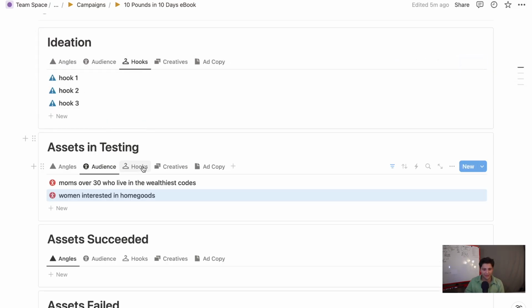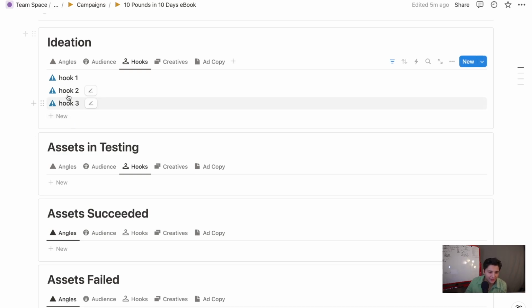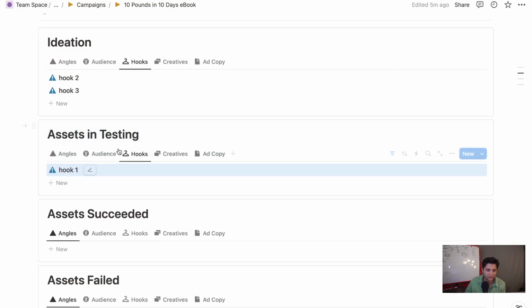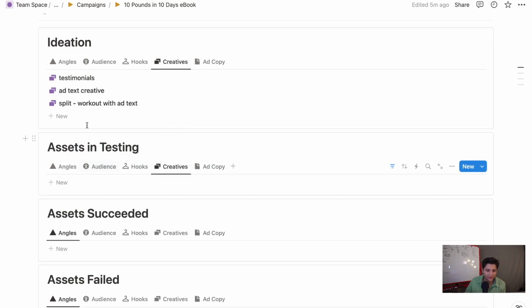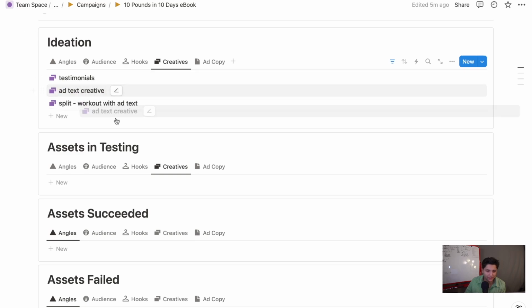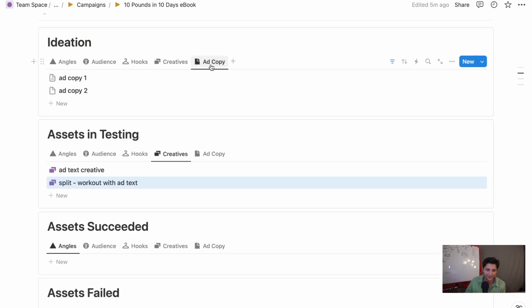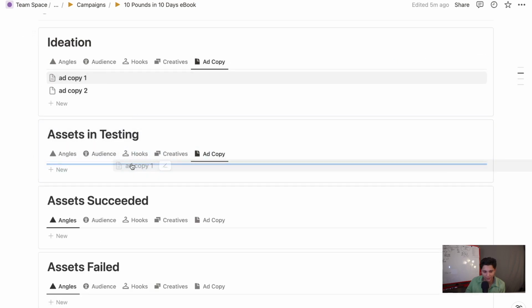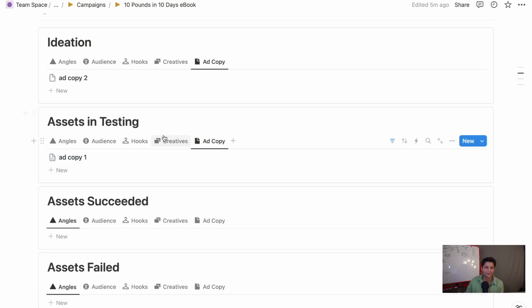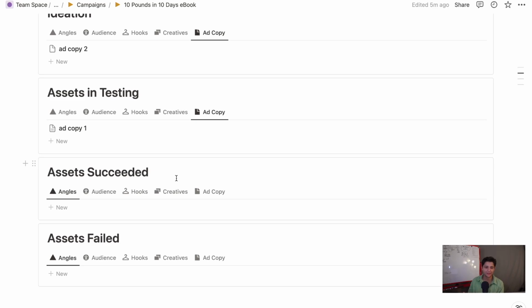Awesome. Okay. And then in terms of hooks, let's go over to hooks. I want to test hook 1. Let's do that. And then creatives, let's say I want to test for sure the ad text creative and the split workout with ad text. Okay. And then ad copy, keep it super simple, ad copy 1. Okay, cool. So now, as you can see, you're getting an idea of how you can use this tool to keep everything in one tool, okay?